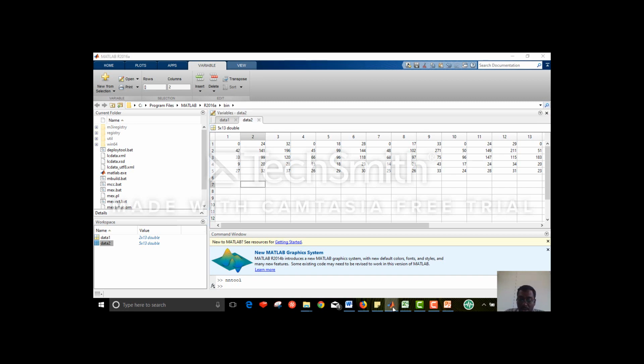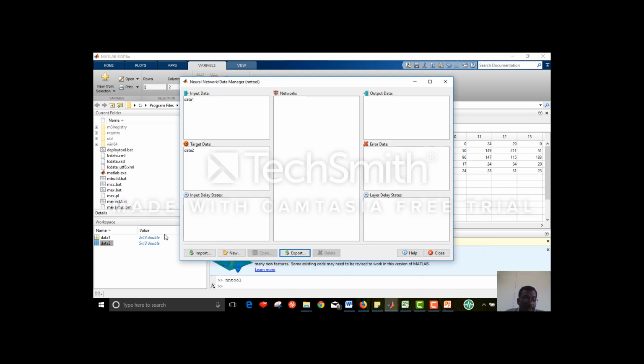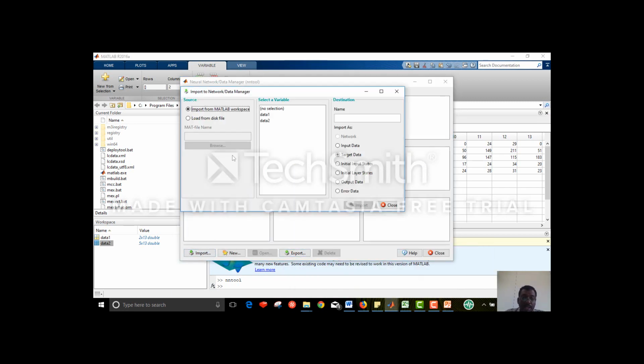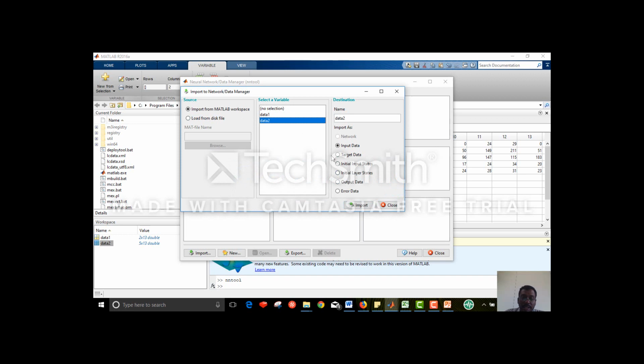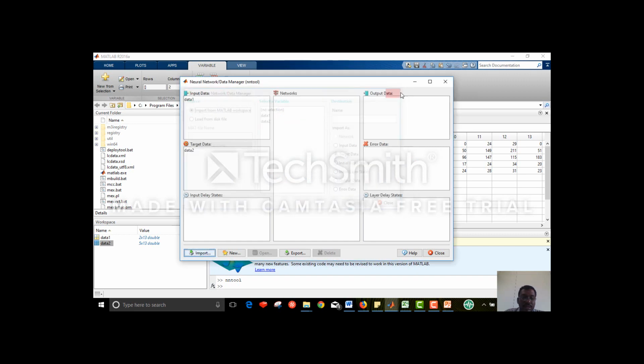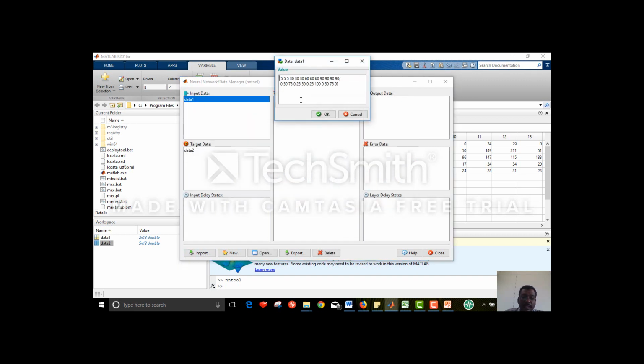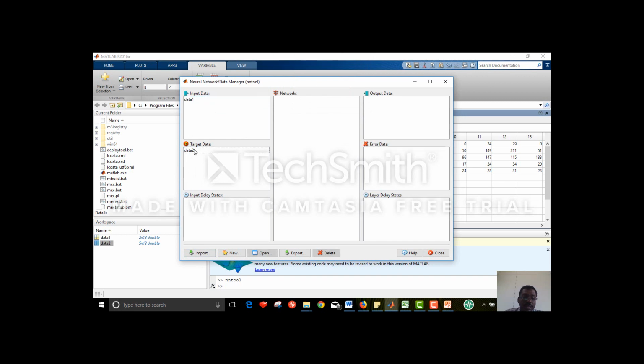Next, I want to import the data from the workspace. Import data 1 as the input data. Yes, it's ready. Next, go to data 2 as the target data. Yes, it's ready. You have to be very careful in selecting the input and output target data. Close it, and kindly check that the data is ready. This is 2 inputs here, and 5 into 13 outputs, 5 into 13 rows.